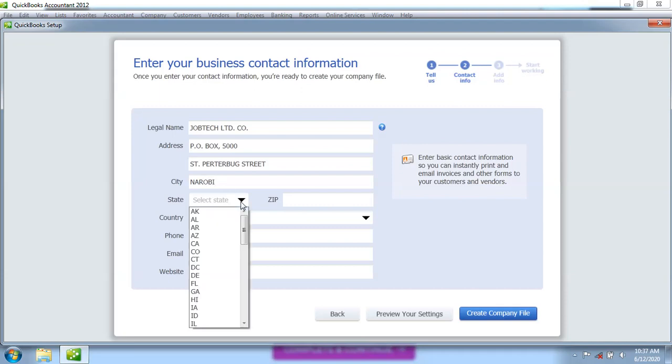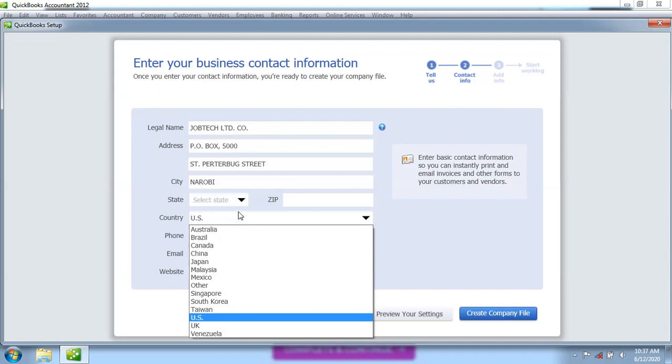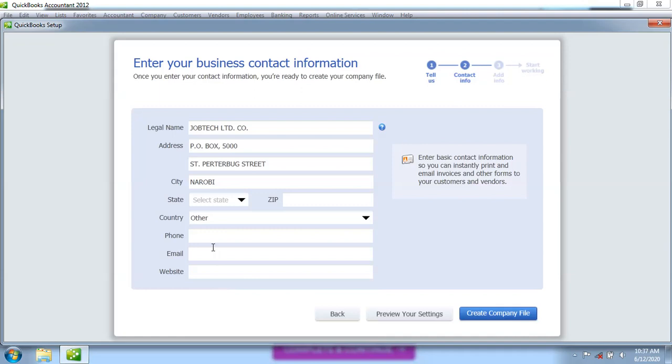State, in Kenya we don't deal with state, so I'm going to skip that. Zip code, we don't have zip codes, so I'm going to skip that. Country, Kenya doesn't appear here, so I'm going to pick other. Okay. And phone number, I'm going to enter landline, but remember you can also enter an actual mobile phone number. In this case, let's enter an actual mobile phone number. There you go. Yeah, that's a mobile number.